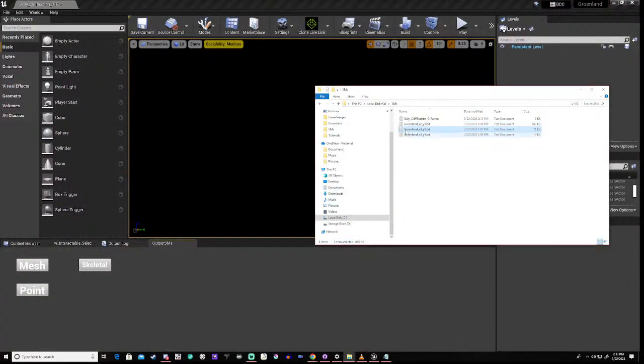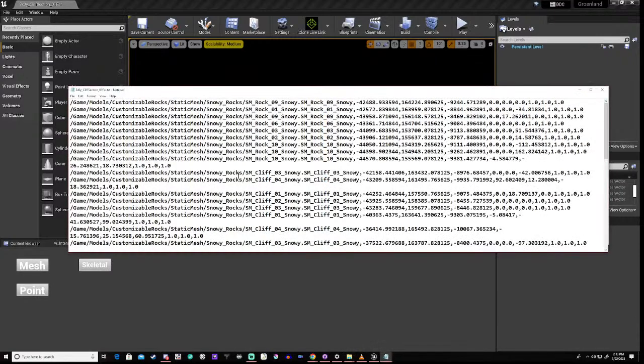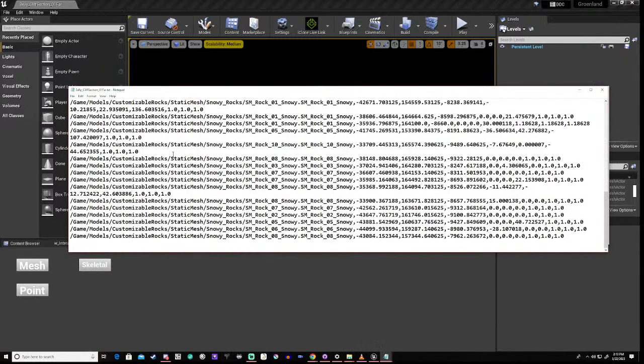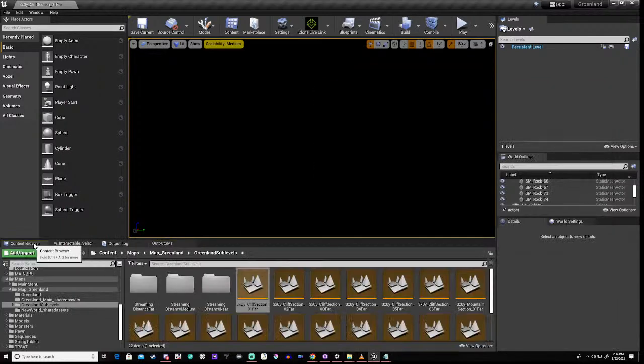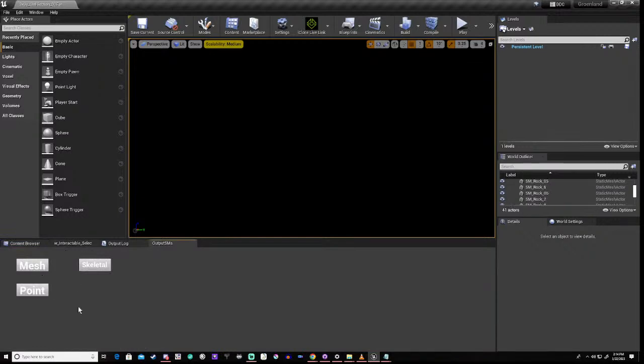Because if we go into here, you'll notice we've now got cliff section 01 far. Right, if we open that, those are all the static meshes and their locations, rotations, and scales. Okay, pretty cool, huh? So you can see there we've got 4 files so far. We just go back to our content browser, click this one, it's got some, go to our output SMs, hit the button, job's a good one.